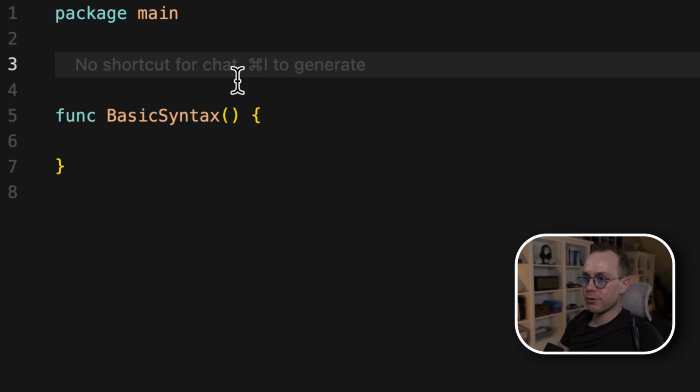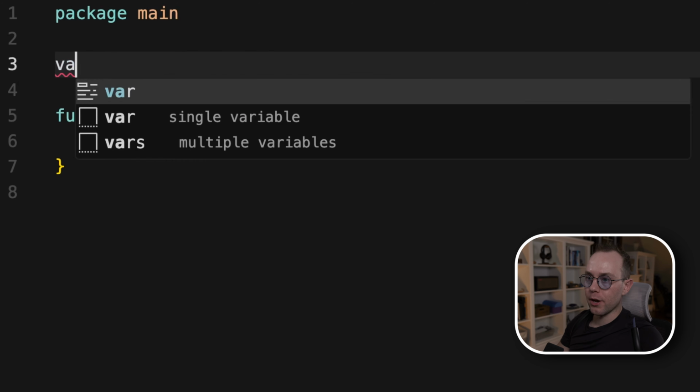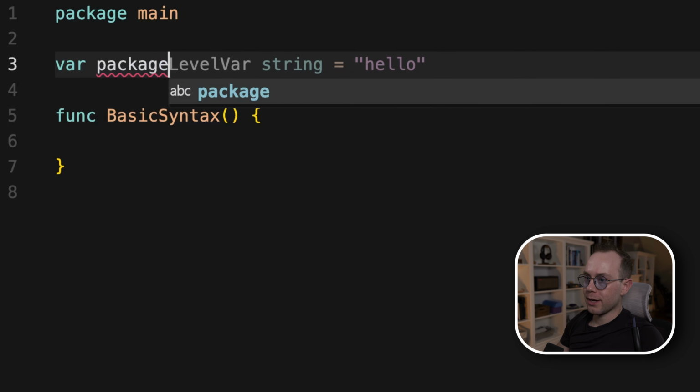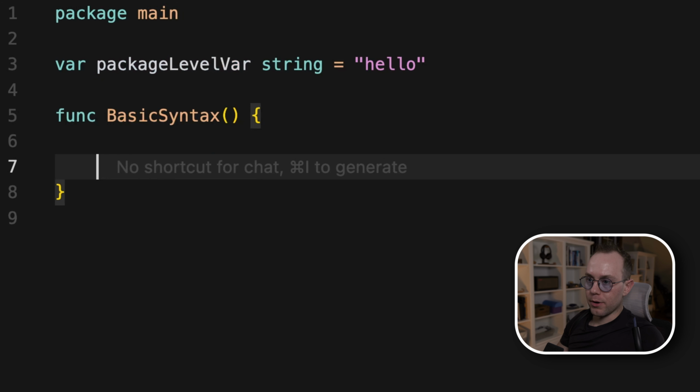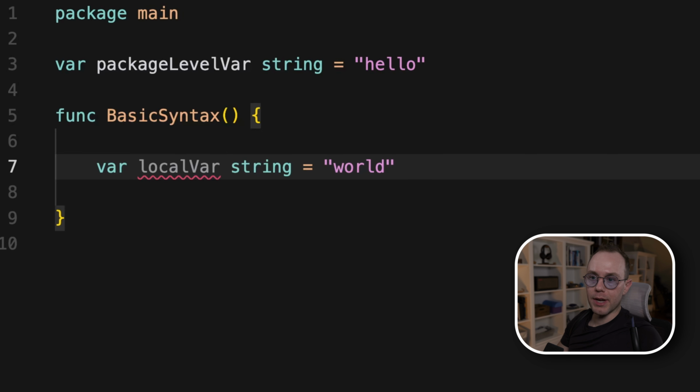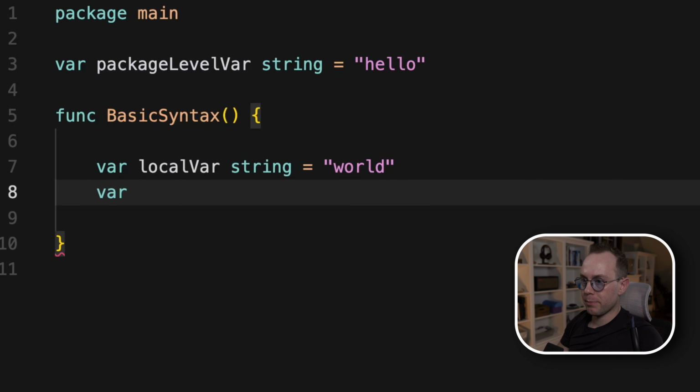Let's talk about types. There are a bunch of ways to declare and initialize variables in Go. You can use package level vars, which are accessible everywhere in the package. You can use the var keyword in a local scope, like inside of a function. And Go also supports type inference, so you can drop the type if you assign a value to the variable.